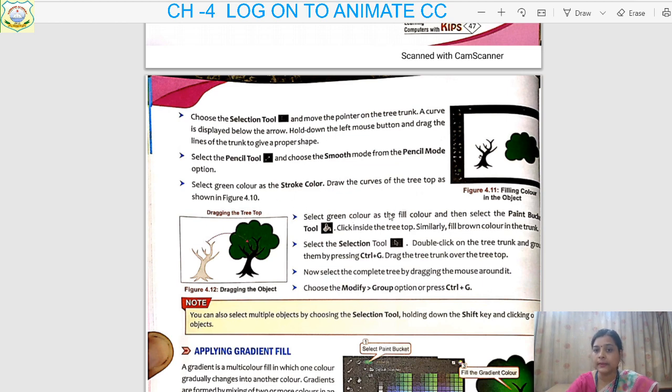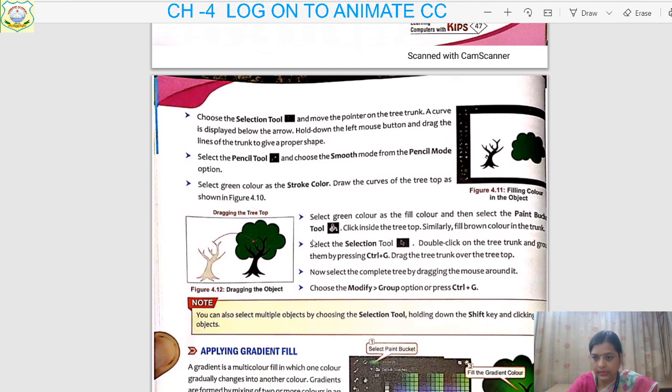Now select the complete tree by dragging the mouse around it. You have to click here, click and select the whole tree, so that after choosing the modify and group option, or just Ctrl plus G, these two options, either you can go for modify and group. This will also help you to group these two objects. Now the picture will be treated as a single object. Earlier it was two objects, isn't it? But now after grouping, either by using modify and group option or by Ctrl G, you can group them.